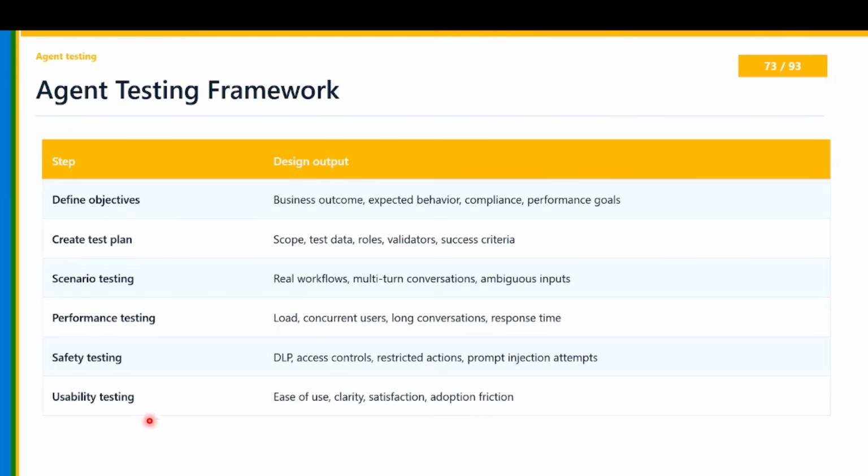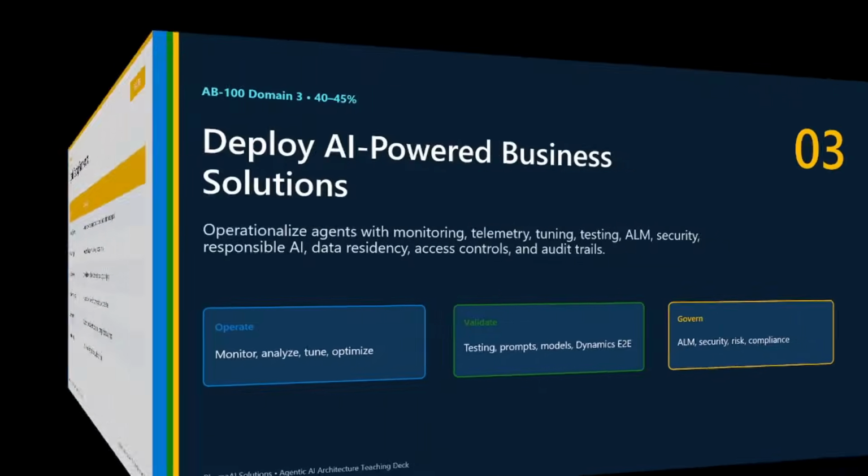Then usability testing. So this is user acceptance and UI testing. So here your design output or focus should be ease of use. Is it easy for users or business owners to use? Is it clear? Is the front end clear? Is the UI clear? Are the users or business owners satisfied? What is the adoption friction rate? So all these are what you should look at in agent testing, and these are the steps and the design outputs that will help you to achieve this goal.